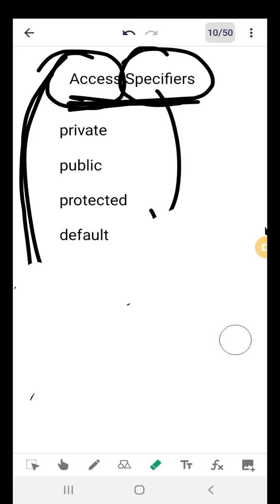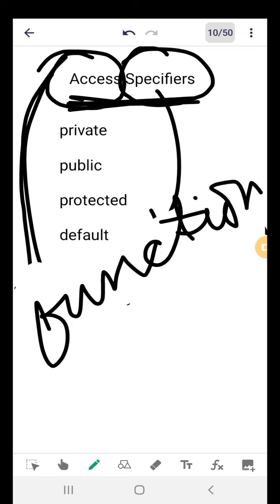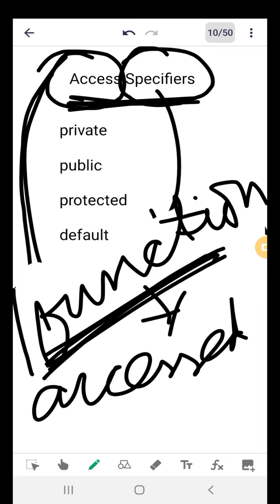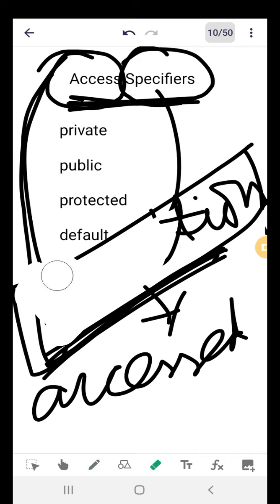So access specifiers generally tell you where a function can be accessed. Is it public, private, protected, or default? We will discuss it one by one. Access specifiers tell you where and how the function can be accessed, whether it is publicly accessible or it is private and no one can access it. Now let's discuss each one of them.